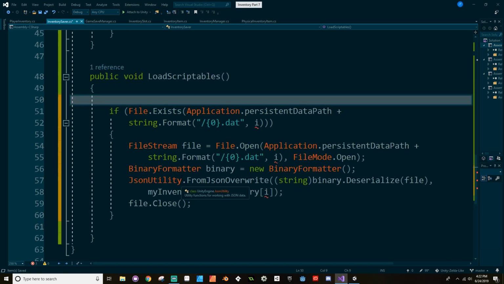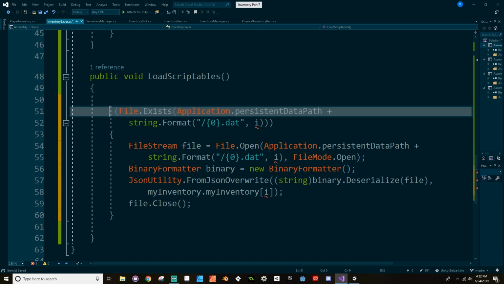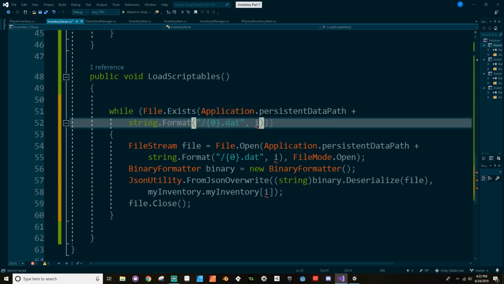So what I'm going to do is I'm going to say while, oops, and I want it to be in place of the if. So while file exists application.persistentDataPath 0.inv.